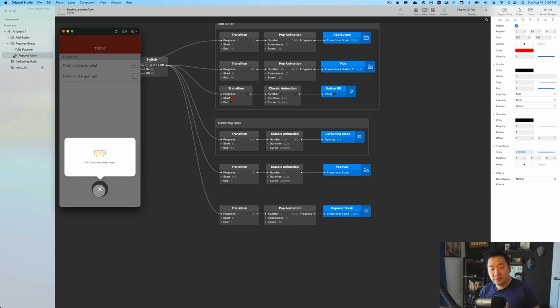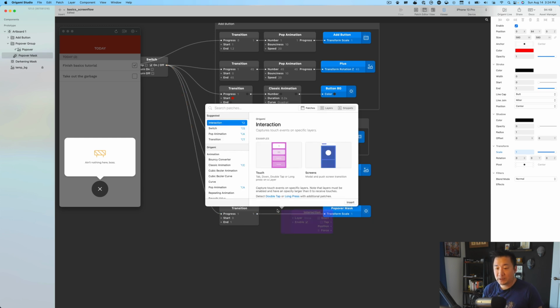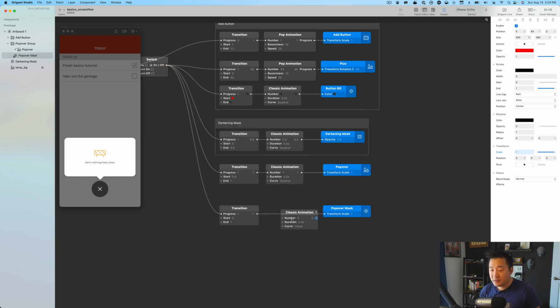Maybe, you know what, for a mask, I decided that I don't want any kind of spring back, so I'm going to go to a classic animation. Give us more time and control to adjust to coordinate with the scaling of the actual popover. This was about 2.2 in all the other cases I was using, so let's see how that looks. There, that's nice and smooth.